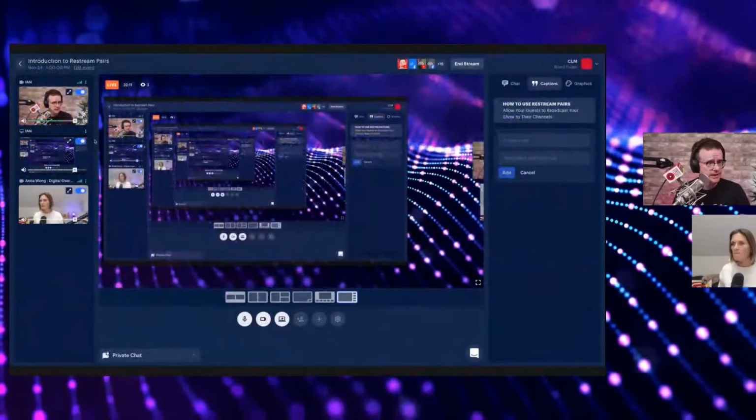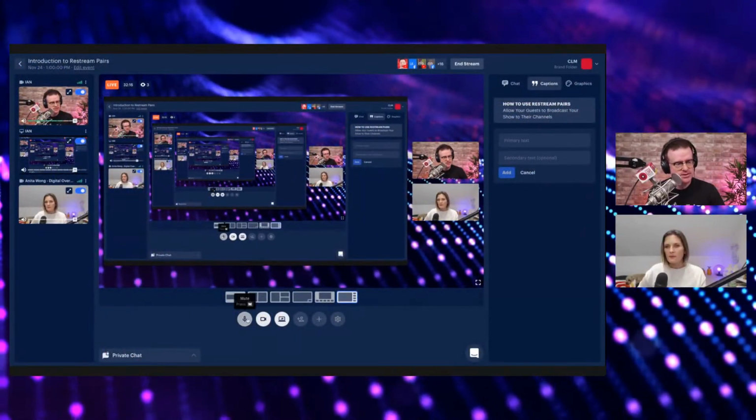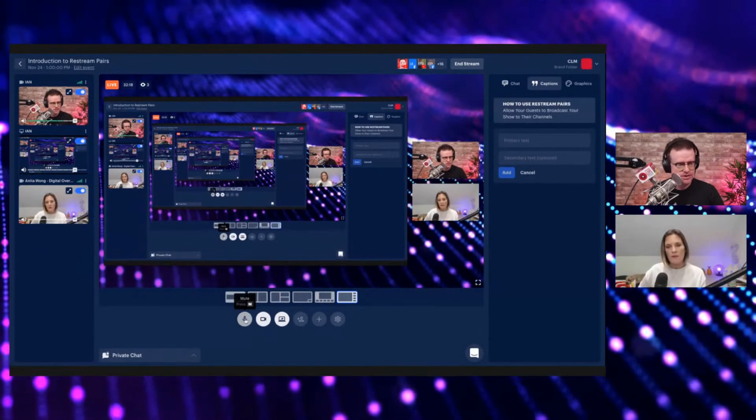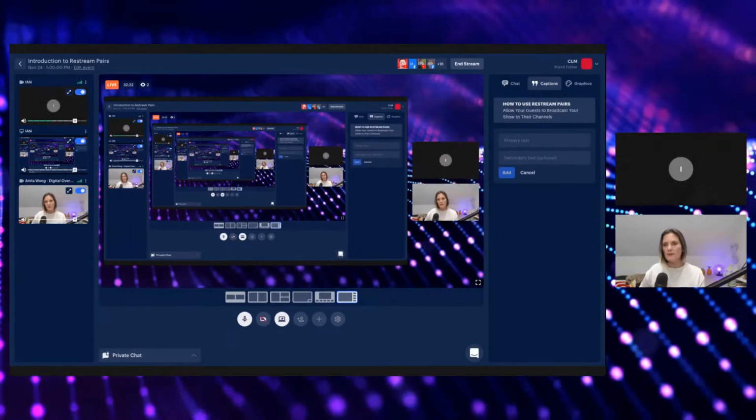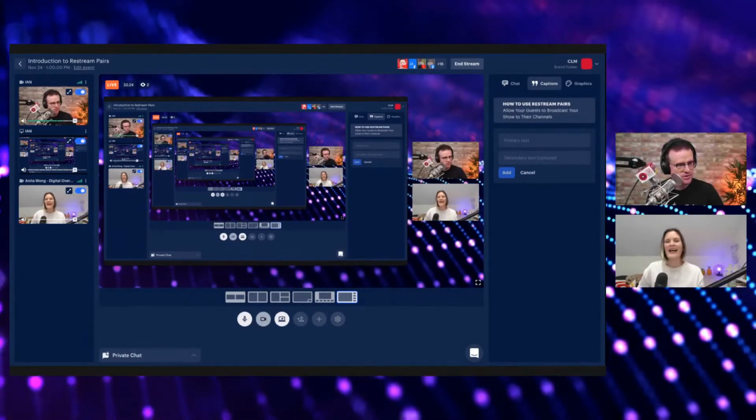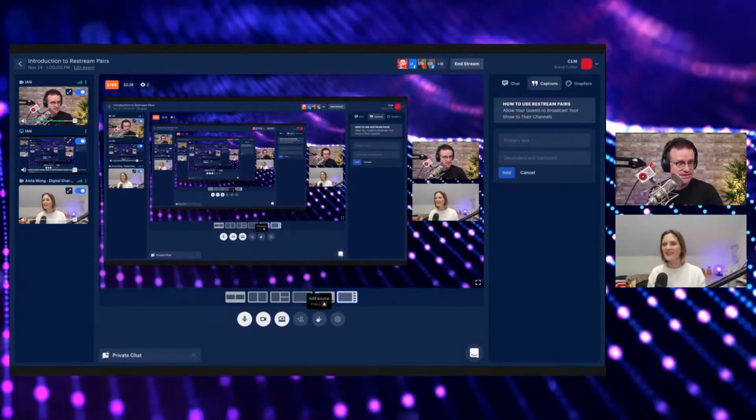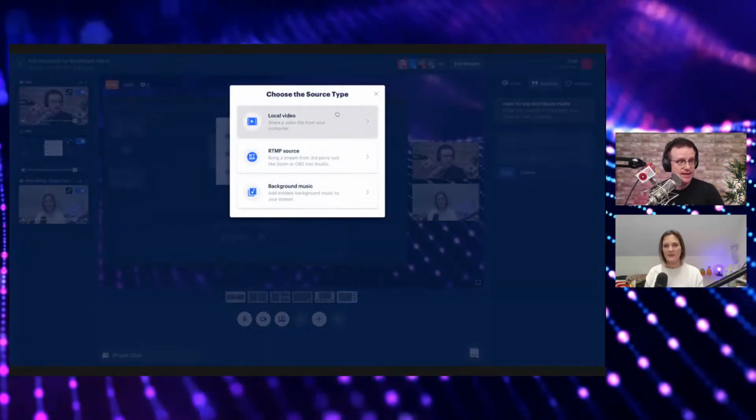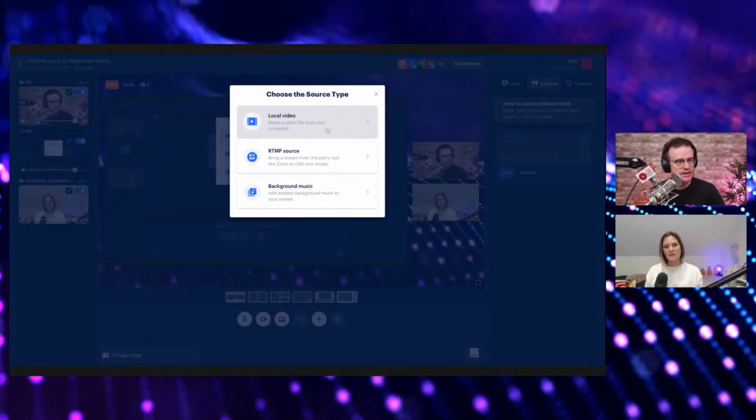Let me just share my screen again. So again, excuse the infinite loop. At the bottom here, we've got the option to mute my audio and disable my camera, so I don't know, maybe I'm picking my nose or something, so I don't want anyone to see that. There's share screen, invite guests, and adding a source. If I click on that, I can play a local video. That's a video on my computer, not that I have to upload it.